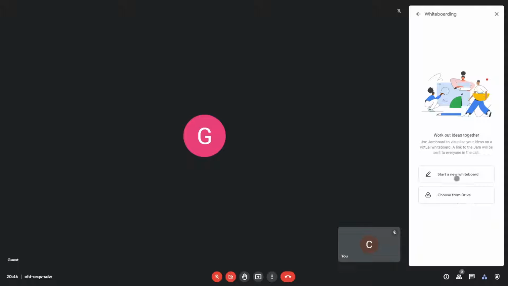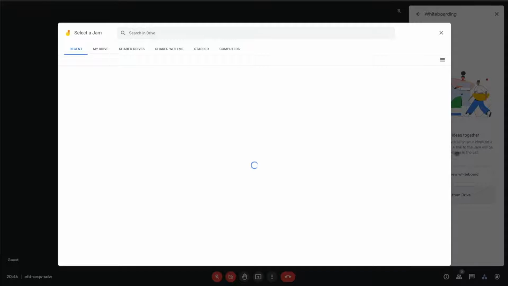Clicking on whiteboarding, you'll be greeted with two options: starting a new whiteboard or choosing an existing whiteboard from your drive. Clicking on starting a new whiteboard will create a new Jamboard for you, and it will ask you to share this Jamboard with the participants. You can also ignore that share and share directly out of Jamboard. But for this session, I'll just go ahead and select an existing Jamboard.